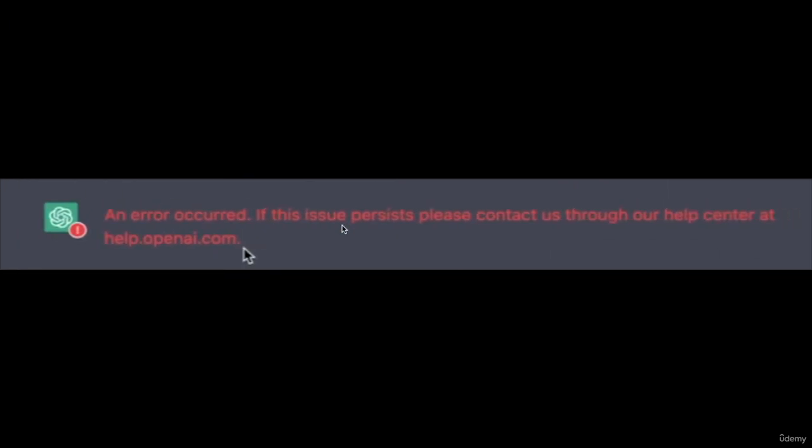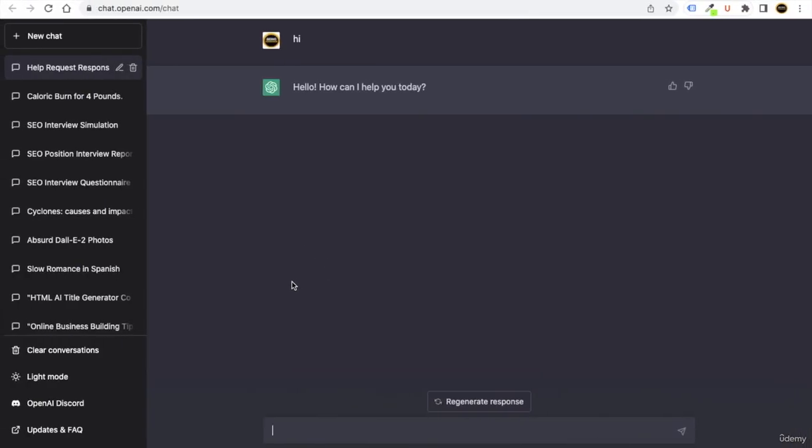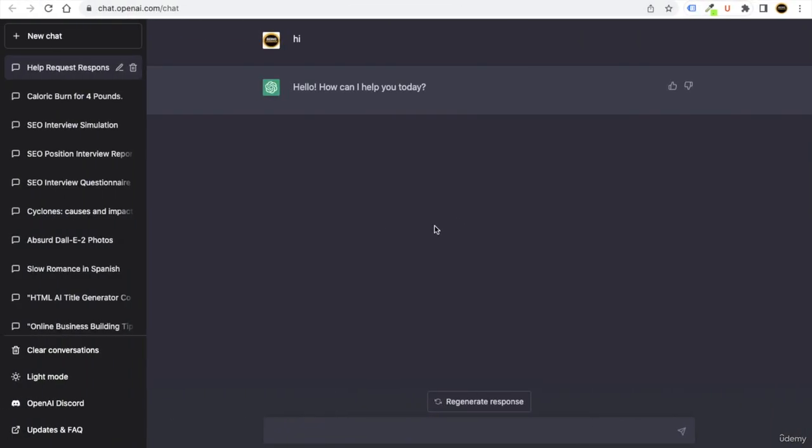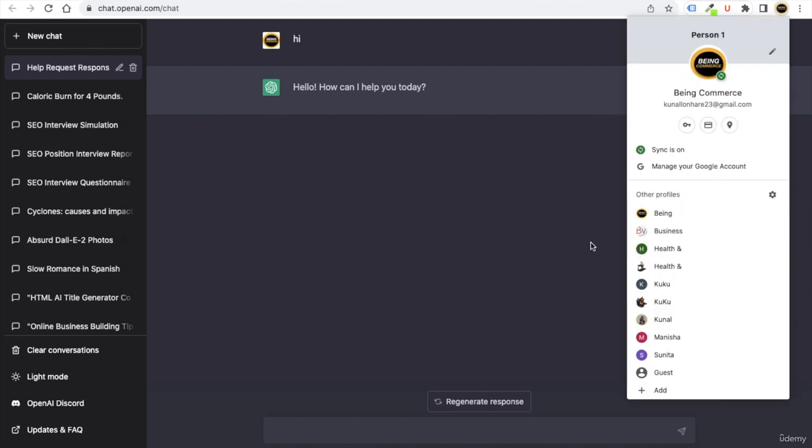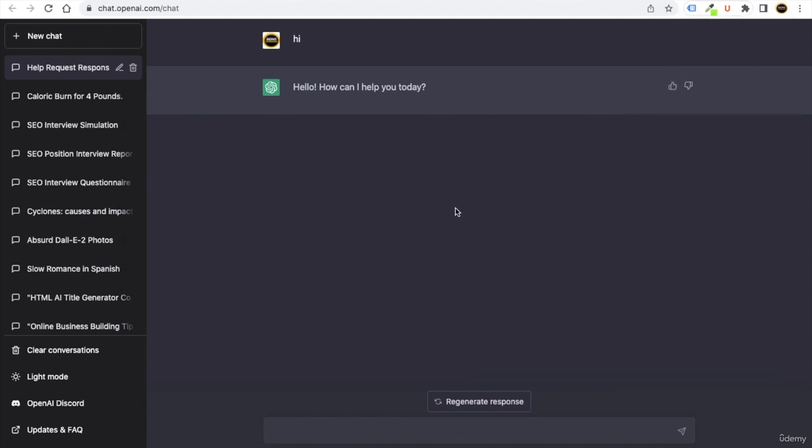And the second error you may face is "too many requests in 1 hour, try again later." Sometimes you may be working a lot in ChatGPT, so it can give this type of message. The simple solution is that you can just log out from here. You can create one more Google account, or if you have some other Google accounts, you can sign up for ChatGPT there and use it.